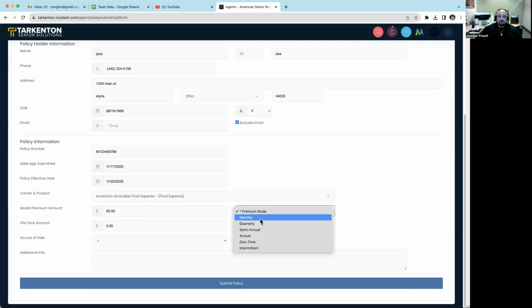Premium mode is going to be monthly. It can be quarterly, semi-annual, annual, one time, or intermittent. For the most part, it's probably going to be monthly. Her face amount was a full 35,000. So we'll put that in there.